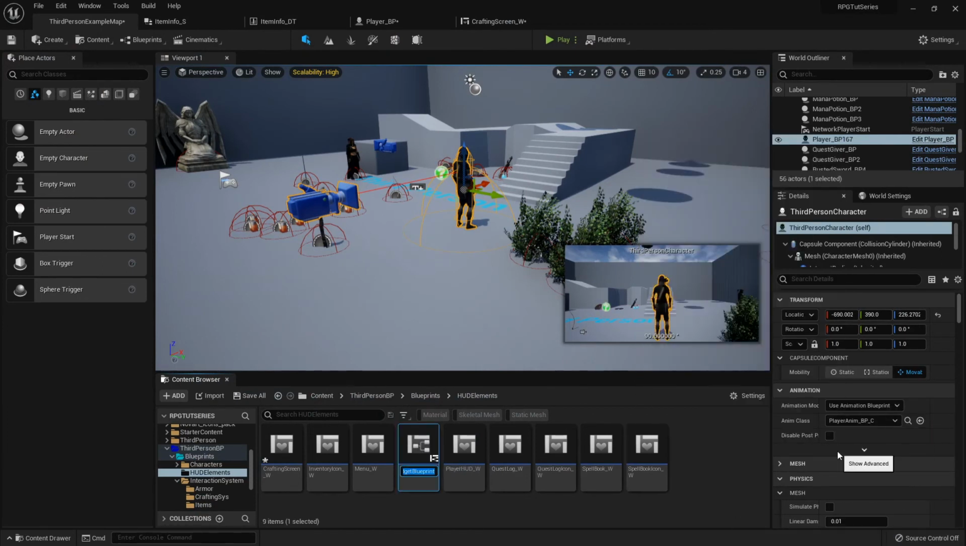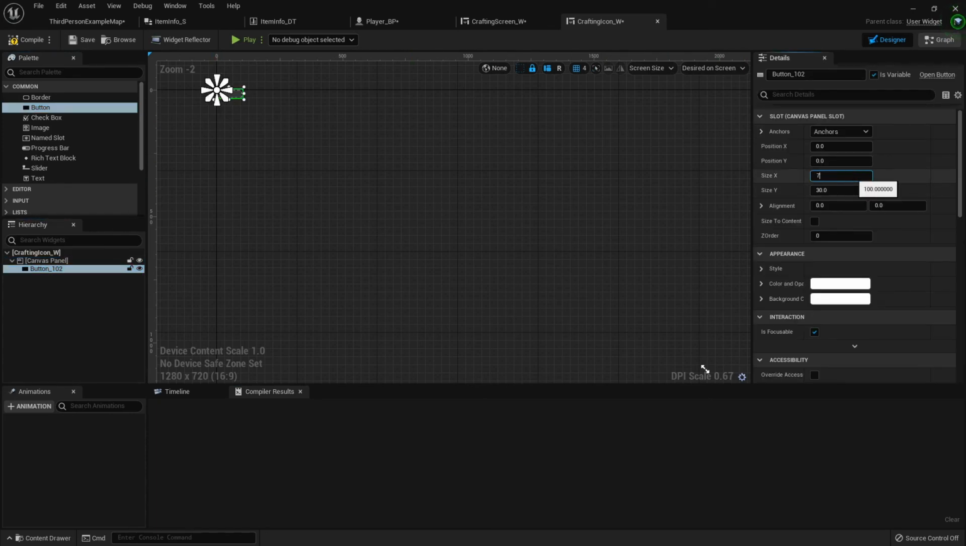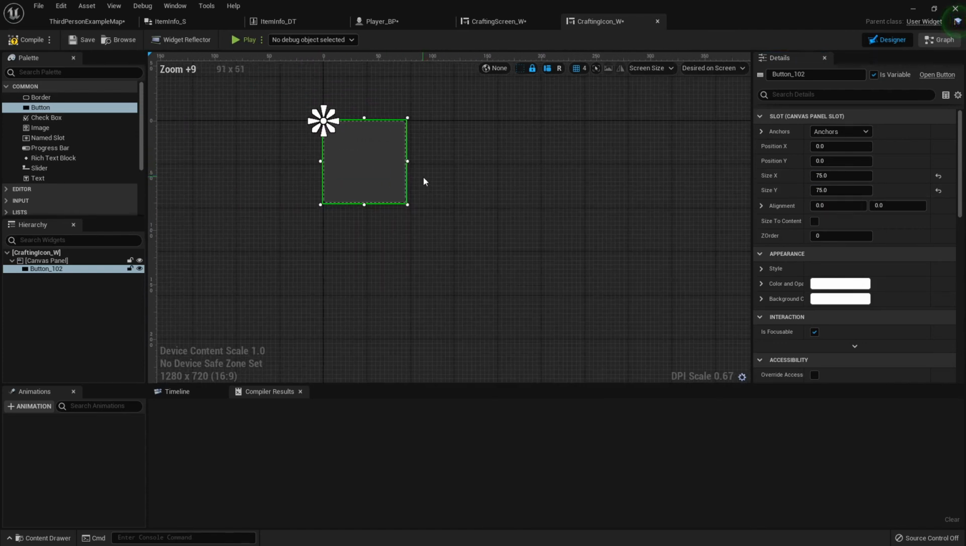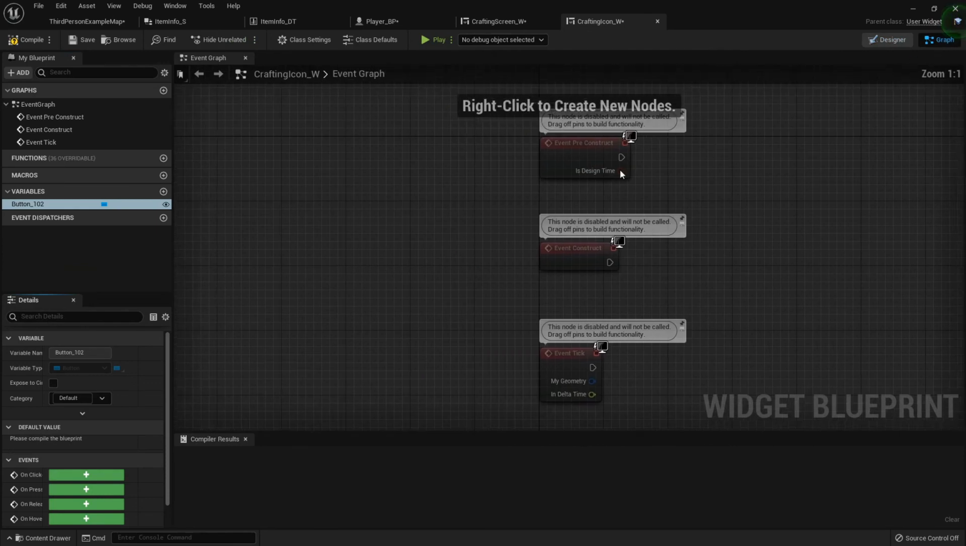So user interface, widget blueprint. This will be the crafting icon underscore W. And I'm going to change it to desired on screen. Set my button on the canvas panel, and set its size to 75 by 75. And you can add a text block if you like. I'm not going to this time. Because I'm just going to add the image, but if you do add the text block, then you'll just set the name just like we did in all the other icons.